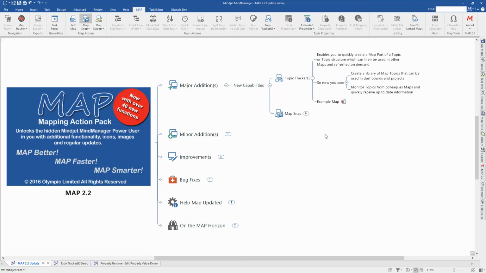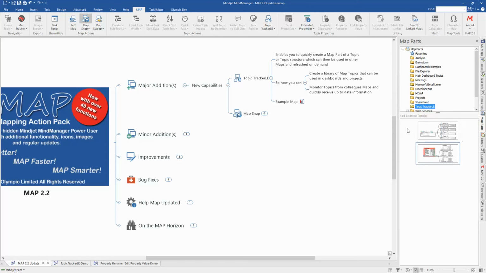What Topic Tracker Lite aims to achieve is to enable the average user to be able to utilize topics from other maps in dashboards or in other projects, and be able to obviously refresh them on demand, so that as information is changing in the source map, they're able to then refresh that where they may be using them in other maps. It also allows you to create a library of map topics that can be used across dashboards and projects. So it utilizes the inbuilt map part functionality of MindManager here, for those that are familiar with that.